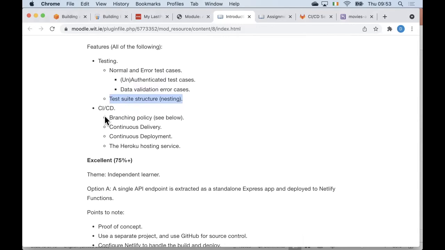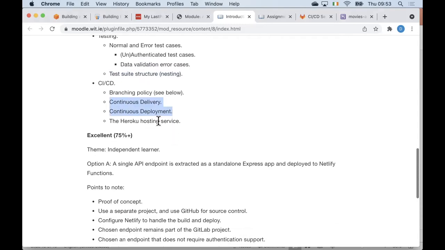In terms of CI/CD, what we're really talking about here is adding on both continuous delivery and continuous deployment. And I'll talk about that in a moment. We need to remind ourselves what is the difference between continuous delivery and continuous deployment. But this really means that you need to extend the pipeline. You need to add some new jobs to it, and some of those jobs are going to be conditional on a particular branch being pushed to GitLab. And there is a branching policy, which I've documented at the bottom of this page.